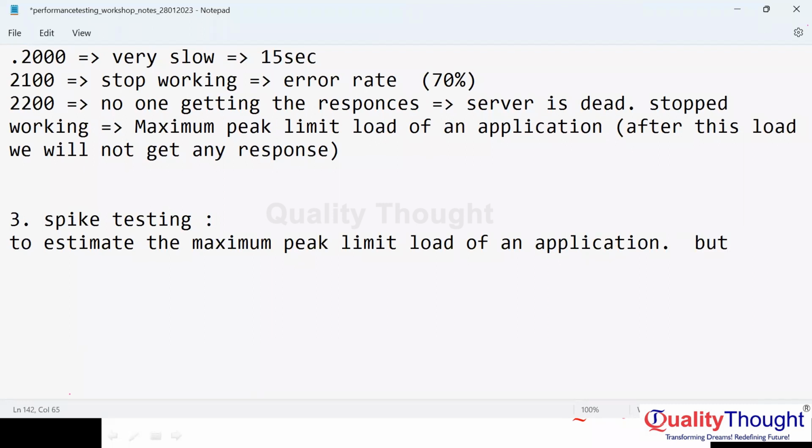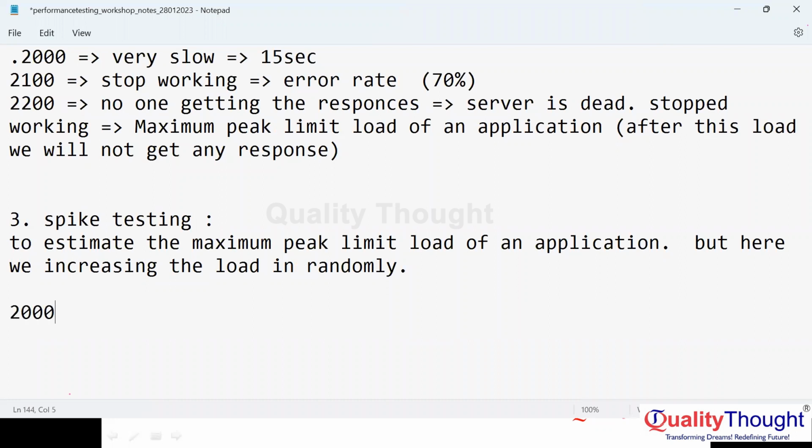But the difference between stress and spike is that here we are increasing the load in a random fashion, or randomly. That means we already tested for 1,000, right? Suddenly I go with 2,000. Suddenly go with 500. Then again go with 2,500. It stopped working. Let's come back. 2,000, it is working fine. 2,100 again.